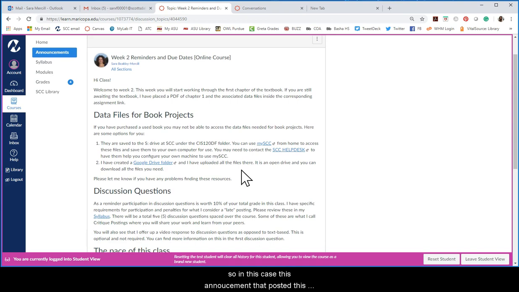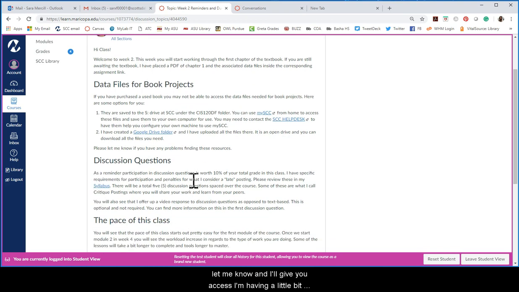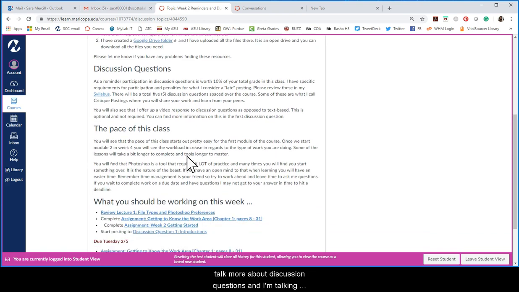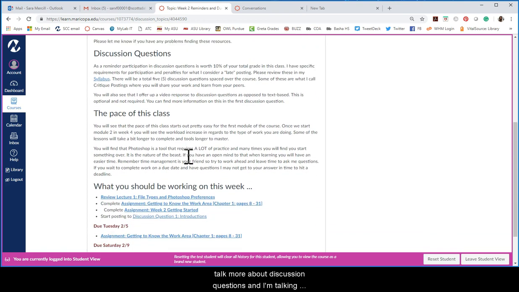So in this case, this announcement that posted this past week, I had information about data files. If you purchased an older copy of the book, I've placed the data files in other places. If you try to access this Google Drive folder and you can't, it doesn't give you access, please just let me know and I'll give you access. I'm having a little bit of problem with some students being able to use it. I talk more about discussion questions, and I'm talking about the pace of this class.